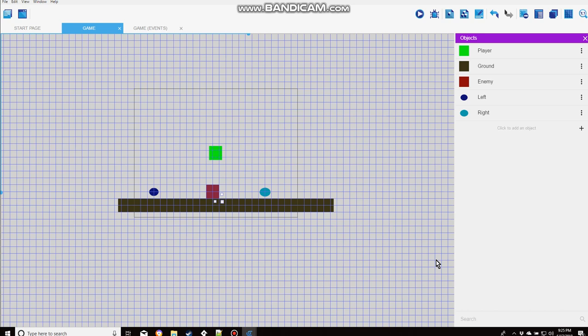Alright, so where we left off last video, we created our enemy object. We added the platformer character behavior to it. Now, I created two new objects, a left object and a right object. You guys can go ahead and create those.